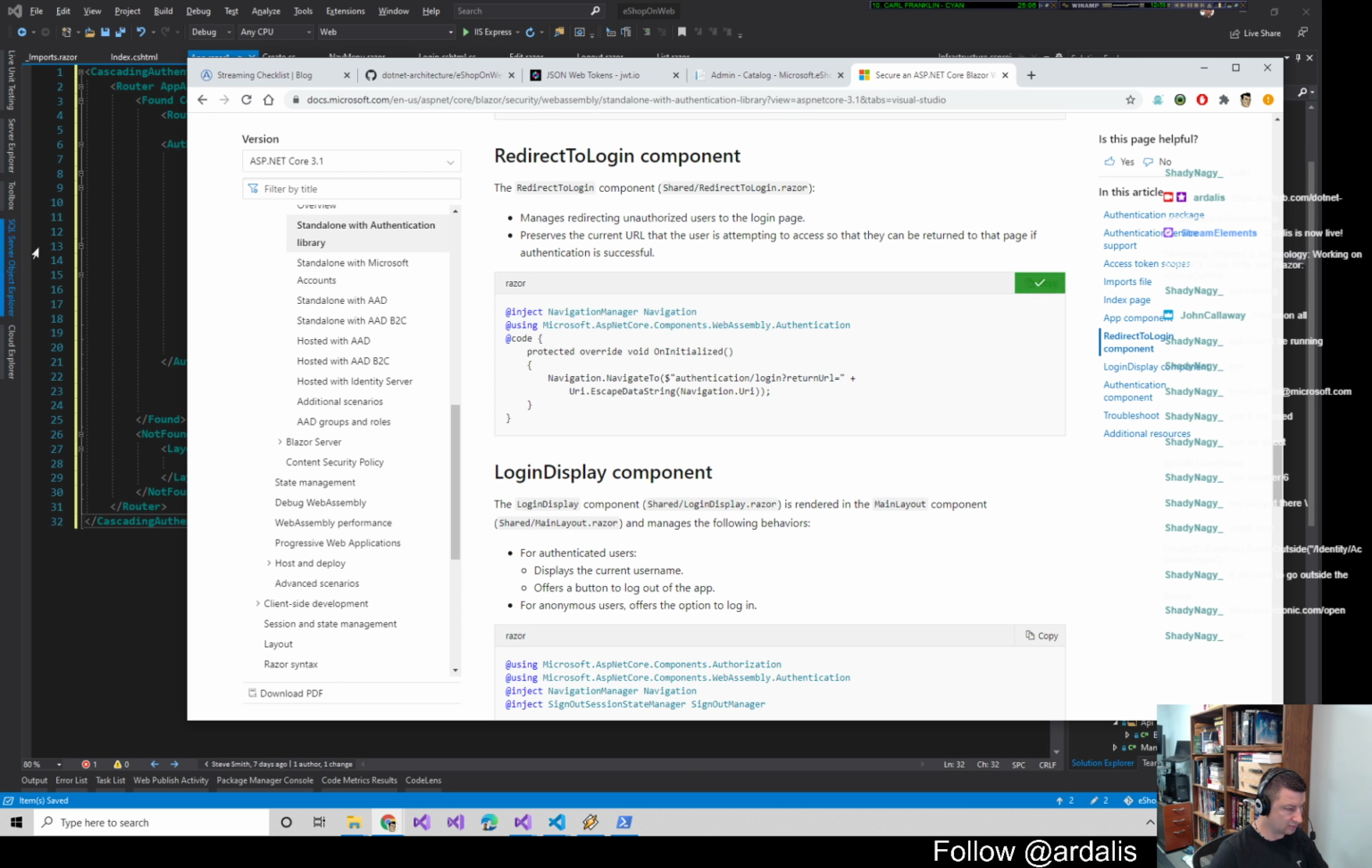Alright, so in WebAssembly, we configure the authentication state provider. So in the program.cs here, we would add a scoped authentication state provider. And there's a built-in one for me. Is there any reason why I can't just use it?